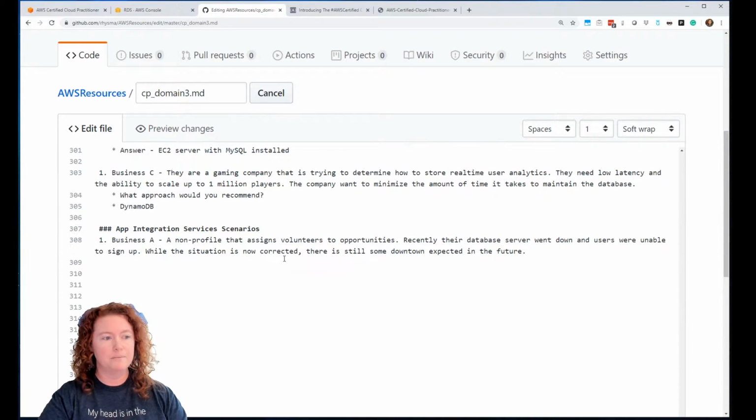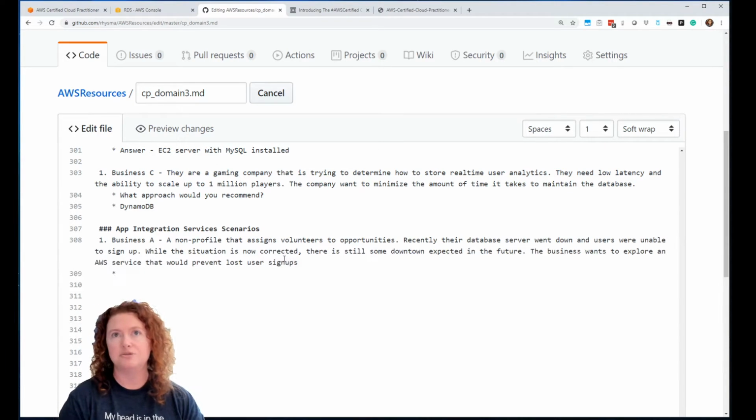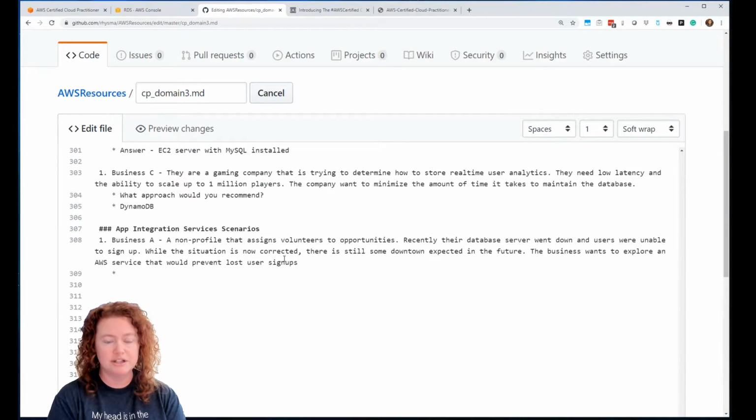So anyway, we're a business, we're a nonprofit. We know we're going to have some downtime in the future. The business wants to explore an AWS service that would prevent lost user signups. So basically no downtime, which in this day and age with cloud computing there should never be downtime. You're doing something wrong. So what service would you recommend?